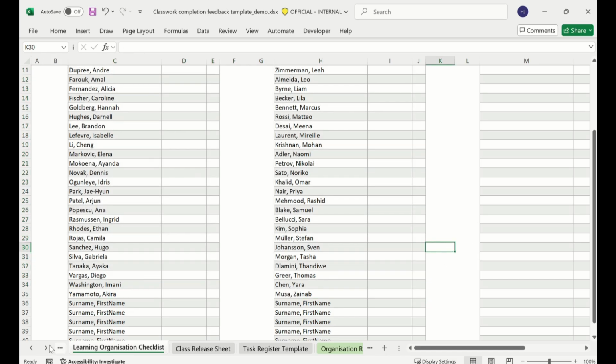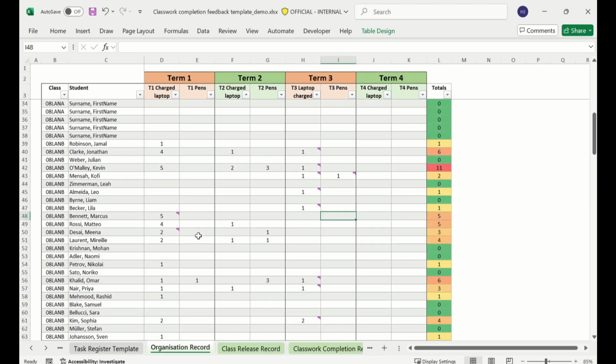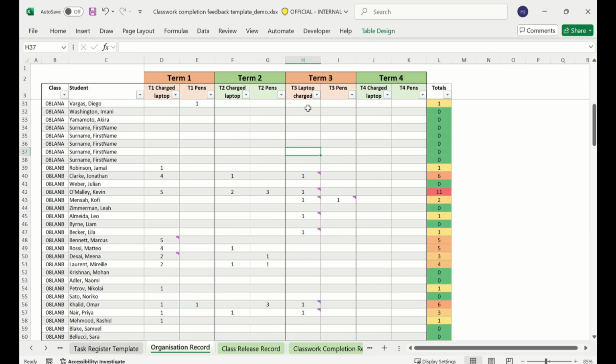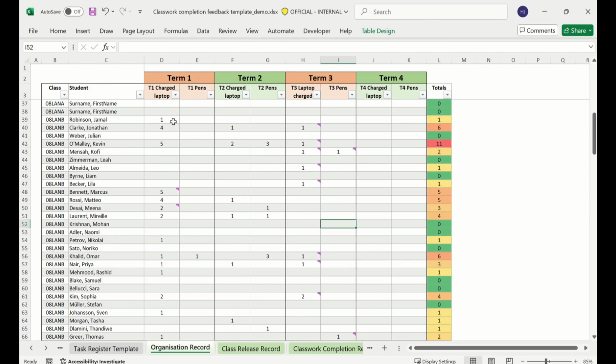So once I have that data, I go into the organization record and I enter that data. So this is how many times this student came to class without a charged laptop. It's only once so far for these students. But as soon as it becomes like, for example, this student back here in term 1, by the way, these are not real students, but it is real data. It's anonymized. This student here had 4 times of not bringing a charged laptop and 5 times, etc. So that's definitely a pattern.